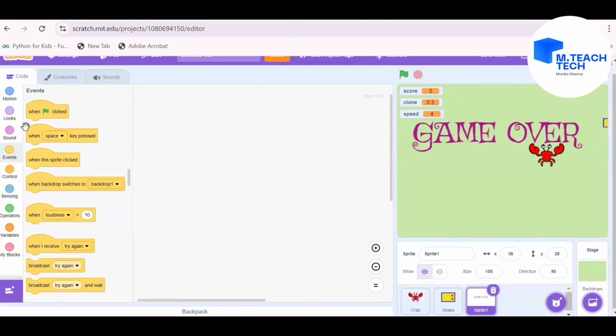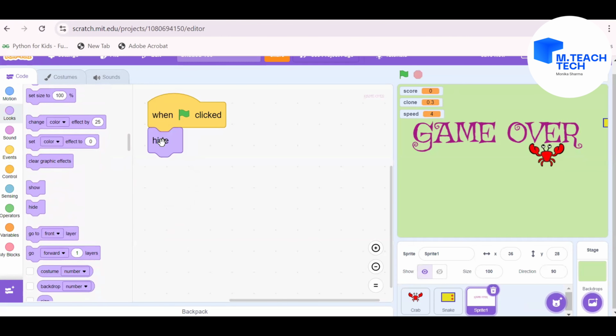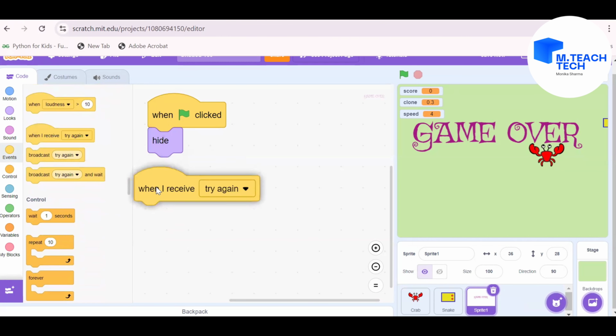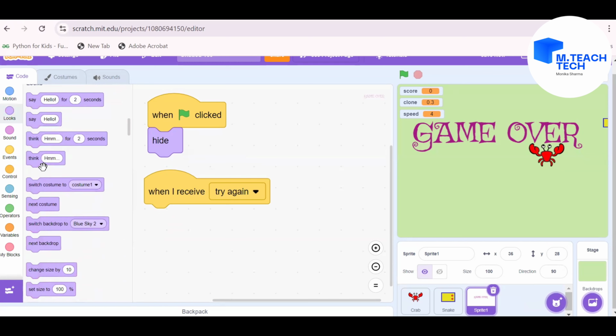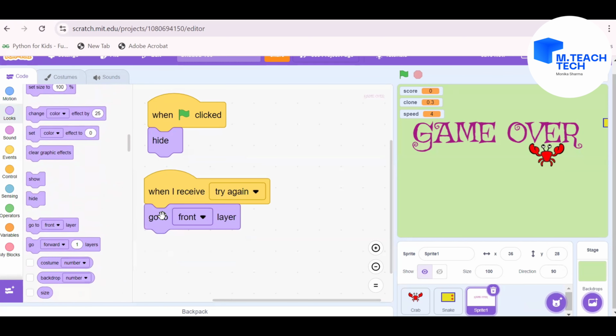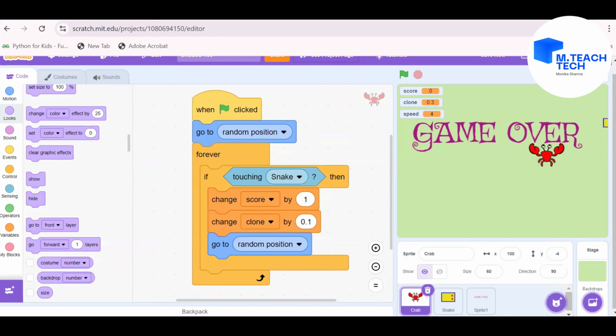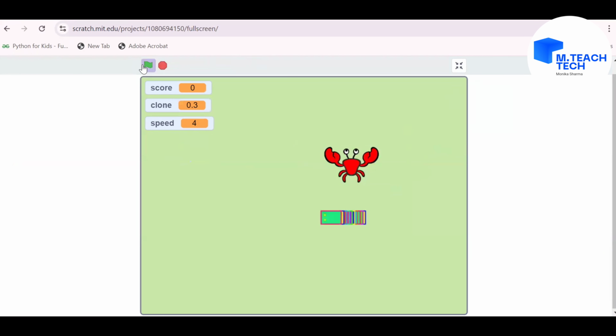Choose when green flag clicked, you want to hide it, because when your game starts, you want the game over to be hidden. And next, when you receive the try again, then you will go to the front layer and it will be shown on your screen. Let's see the output. We have to touch the crab to gain the score.